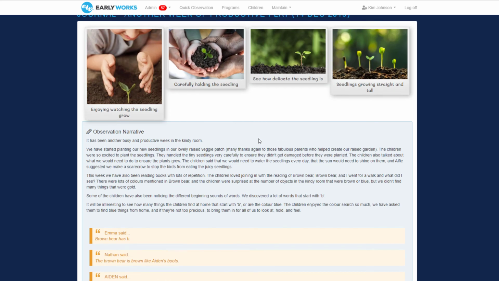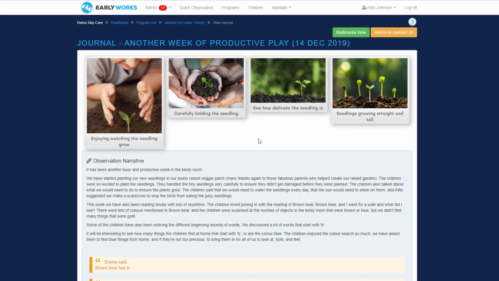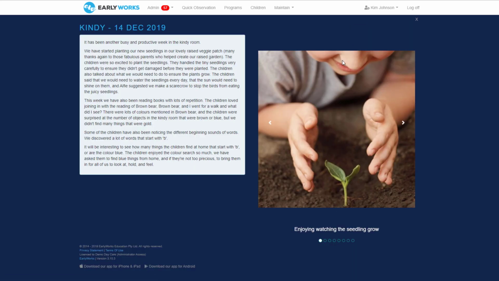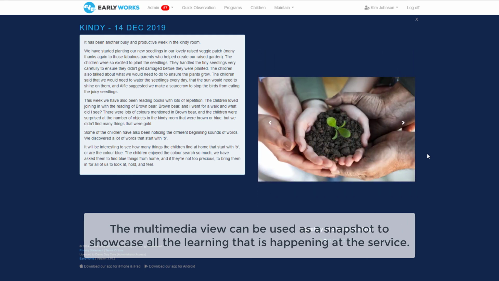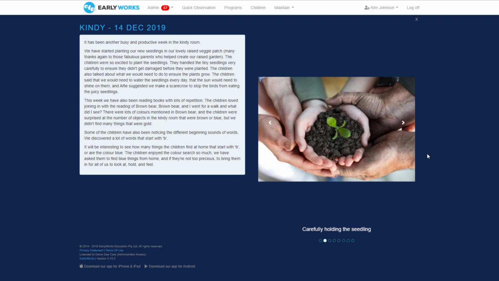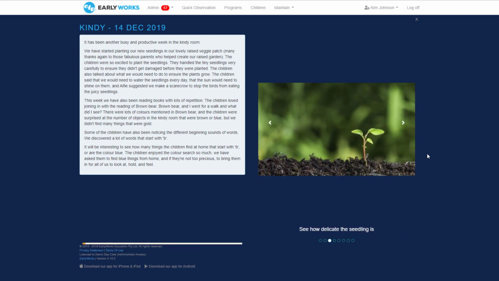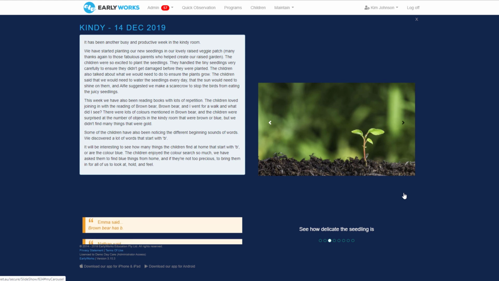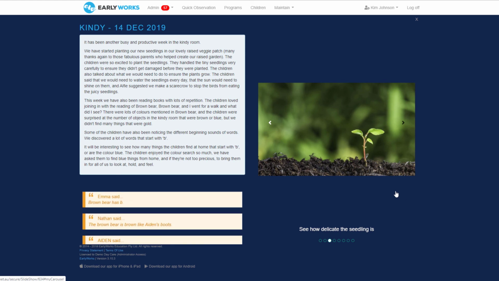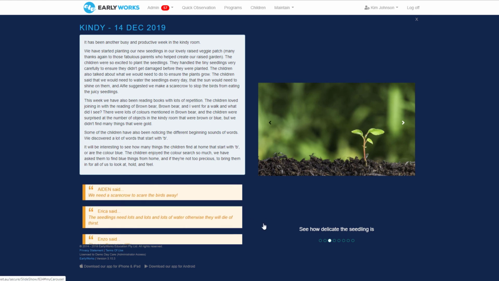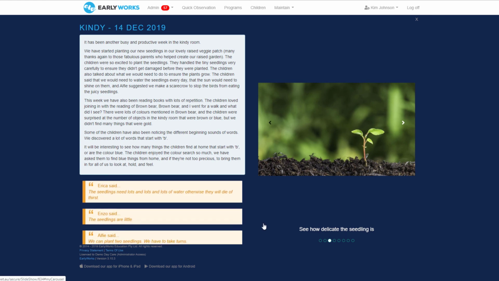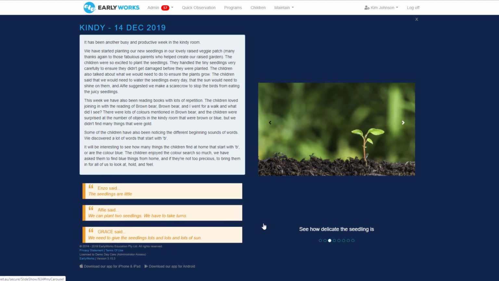Now, one lovely thing that you might like to do with the journals is use this multimedia view. What this does, which is quite clever, is turn the journal into a slideshow. So if you wanted to, you could have this playing for the families when they're either dropping the children off in the morning or collecting the children in the afternoon. And after a little while, you'll see the voice of the child start scrolling up from the bottom of the screen. So it just brings the journal to life a little bit.